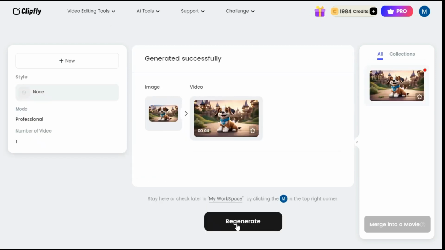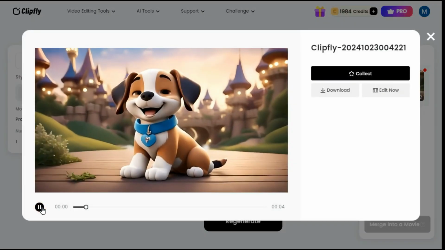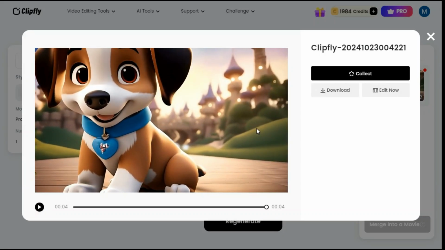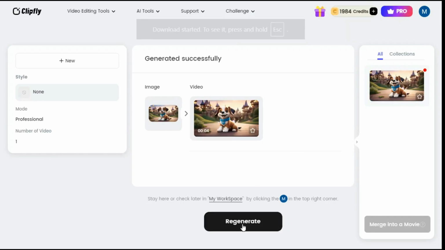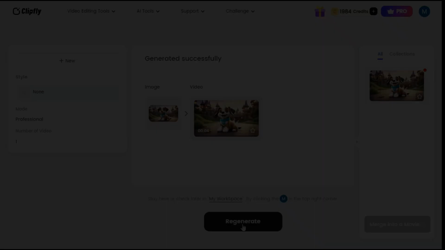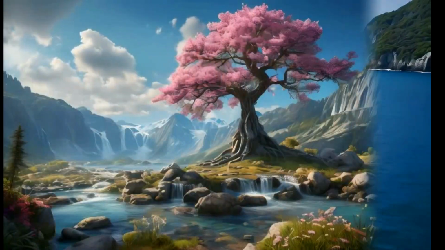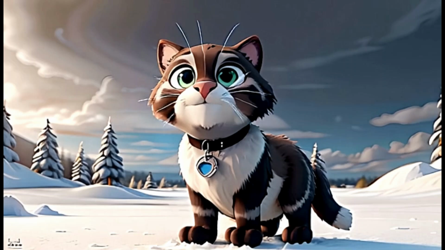In a short time it has converted our image into a video. Let me show you by playing it. Click the Download button to download the video. If you are not satisfied with the result, you can also regenerate it. Here are some of the videos I made with this tool. You can see their amazing results. Clipfly is definitely a great tool to animate your images with ease.